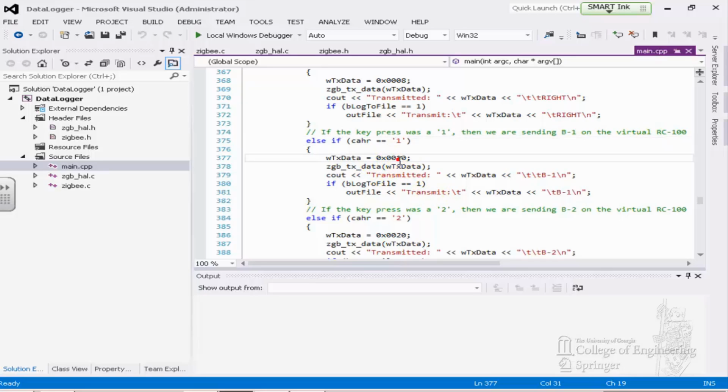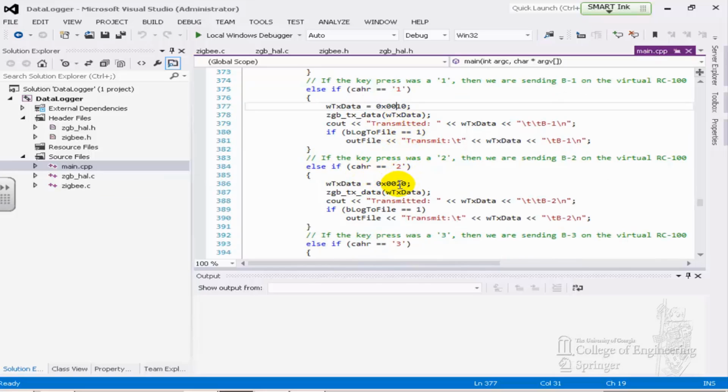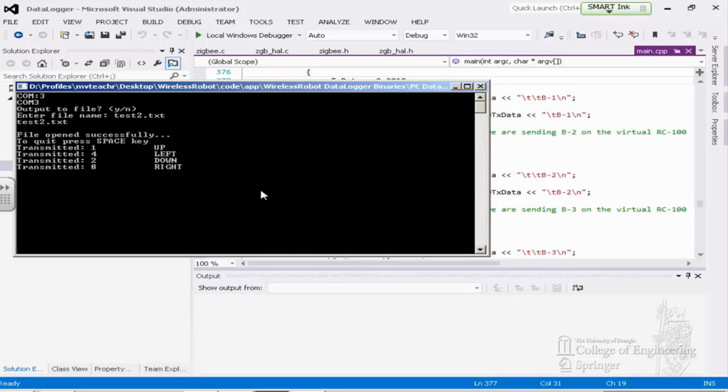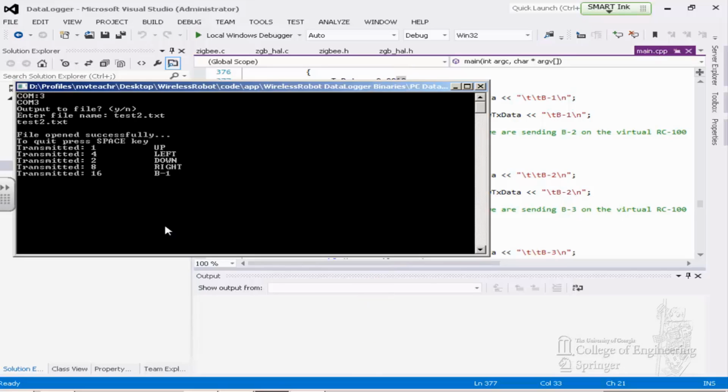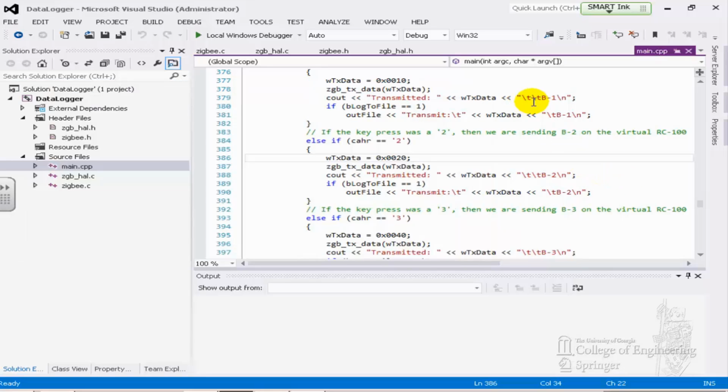we're sending a 1, which is equivalent to a hex 10. Like, for example, if I go back here now, if I push the keyboard 1, so 1 0 is in hex. So you can see the equivalent in decimal is 16. That's a button B1. And you can see that output to the console here, and also output to the file so that you have a record. Okay, so you can see that.